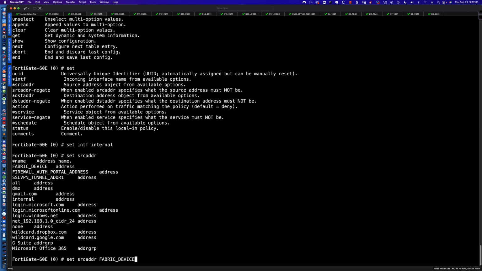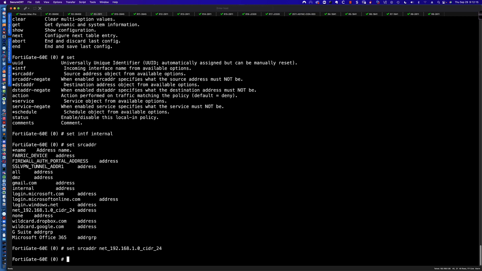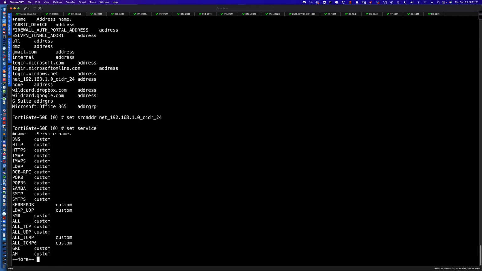If you hit tab, it's going to walk me through everything you see up there. All of those options are being walked through from top to bottom. So if I just tab a few more times, boom, I find my source address. And there we go, right? So now what about service? So let's set the service here.